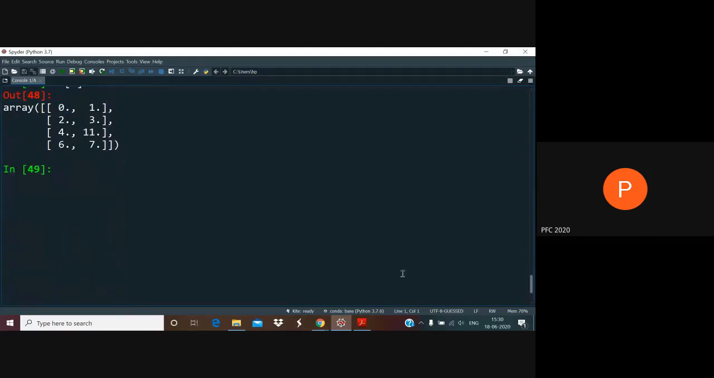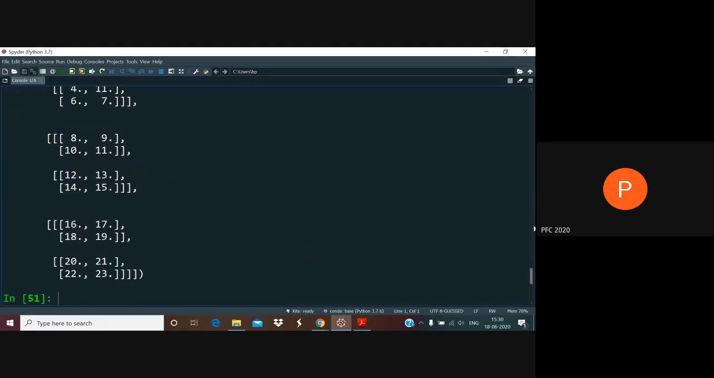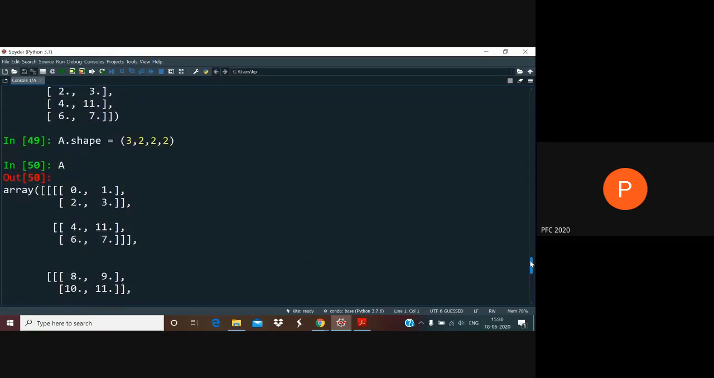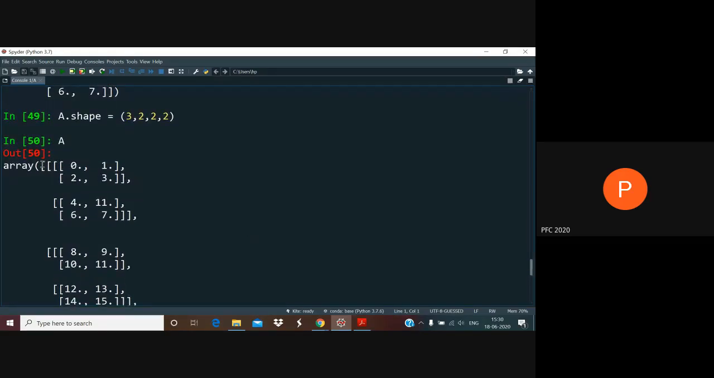You can actually go beyond this. I can say A dot shape is, and now I have a 4-dimensional array. It would be a bit difficult to make out, but you can see that it is 4-dimensional. You can make out from the fact that you're beginning with 4 brackets. There are 3 elements along the 0 axis. Each element is a 3-dimensional array, a 2, 2, 2 array, and you can keep on breaking this up further and further.